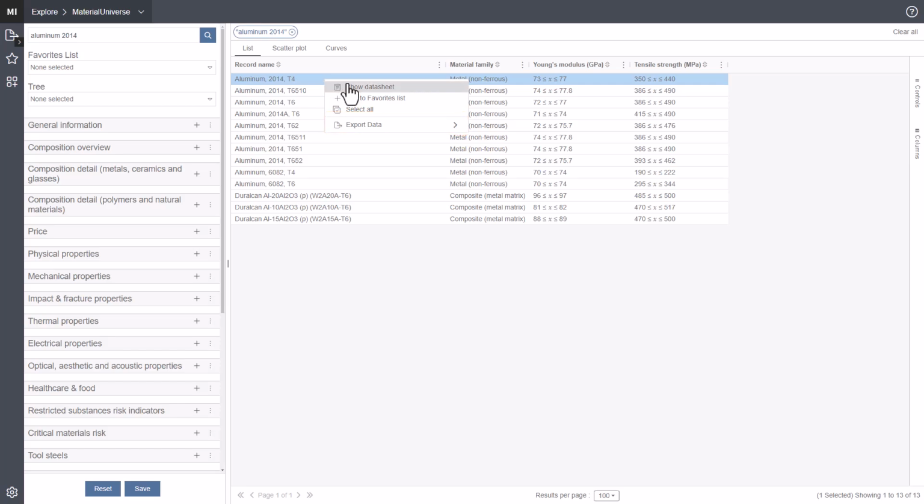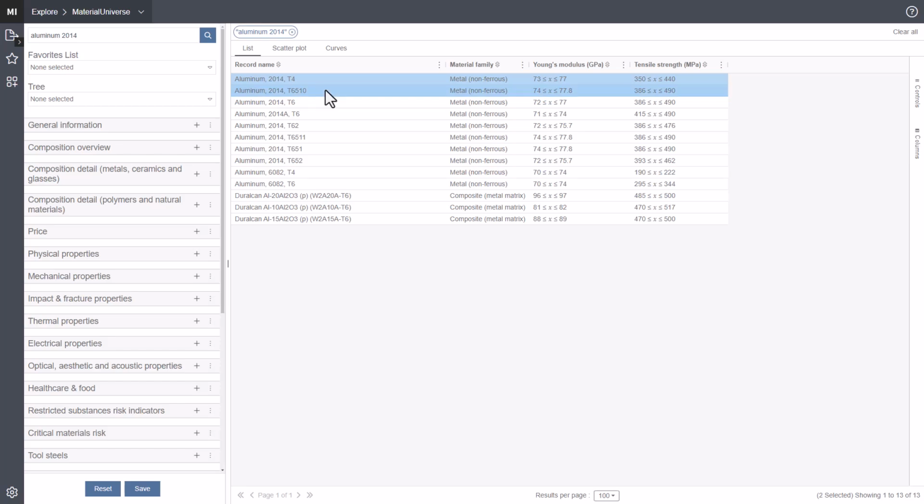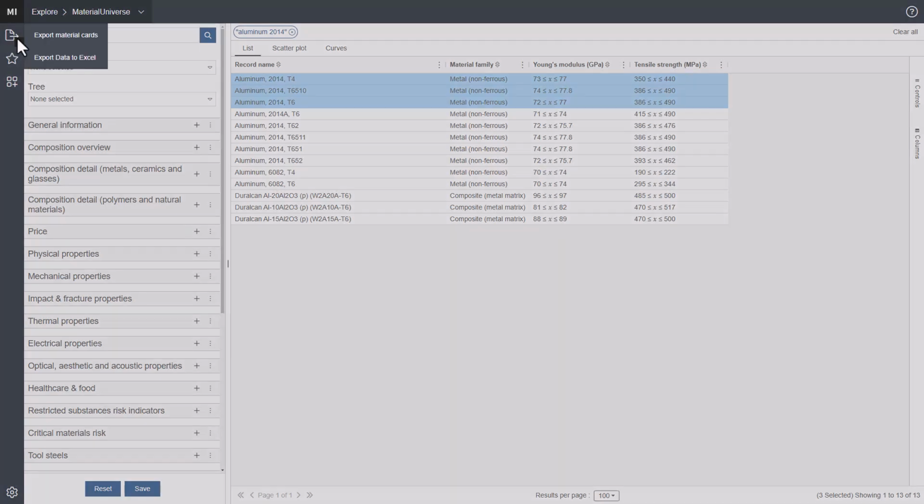The export option is also available directly from a datasheet. You can select multiple records in the list view with Shift-click. Or you can select all records on this page from the right-click menu. You can export these records to material cards, or to Excel.